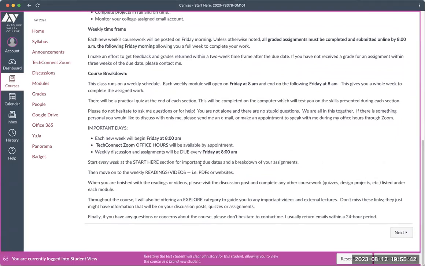Tech Connect Zoom hours, office hours will be available by appointment, in addition to those office hours that I'm going to set up.